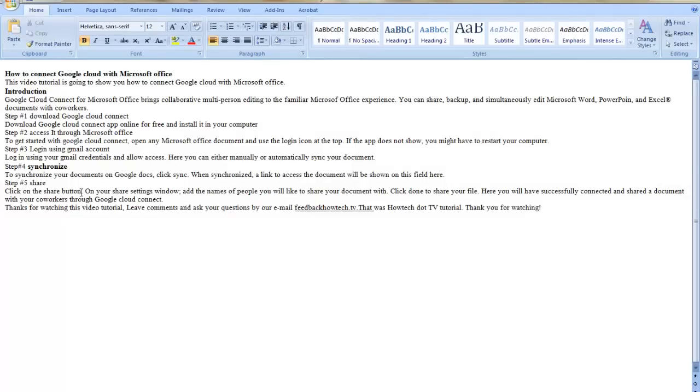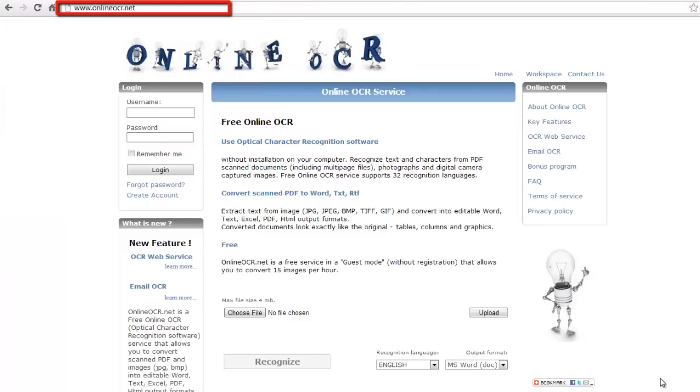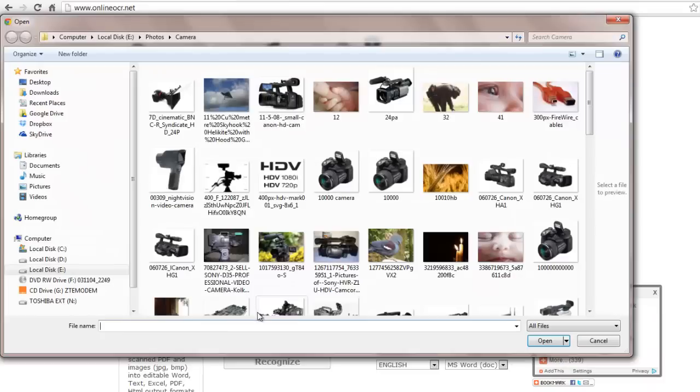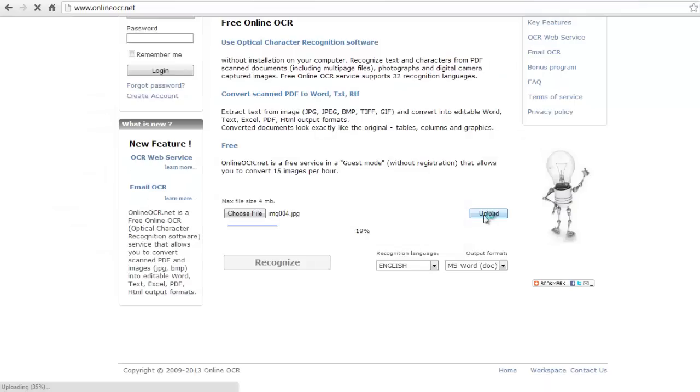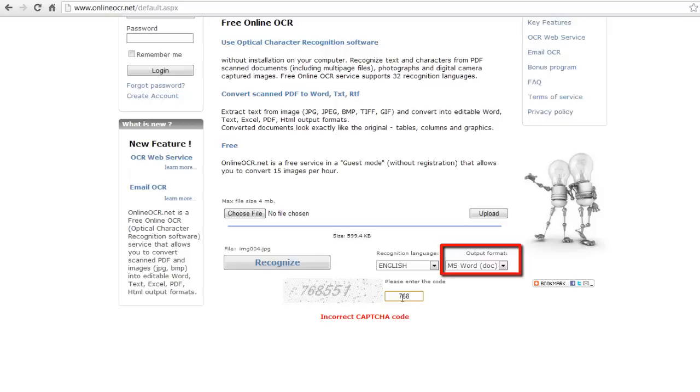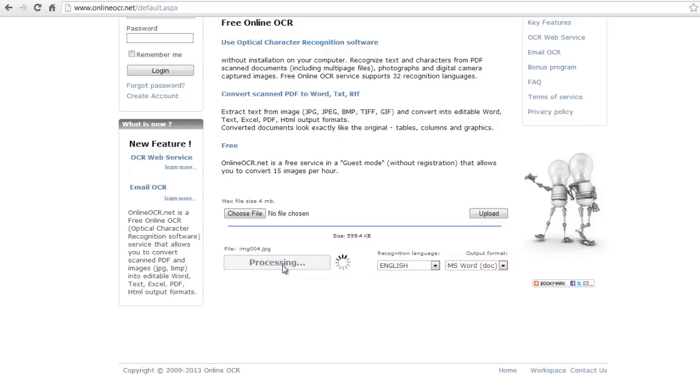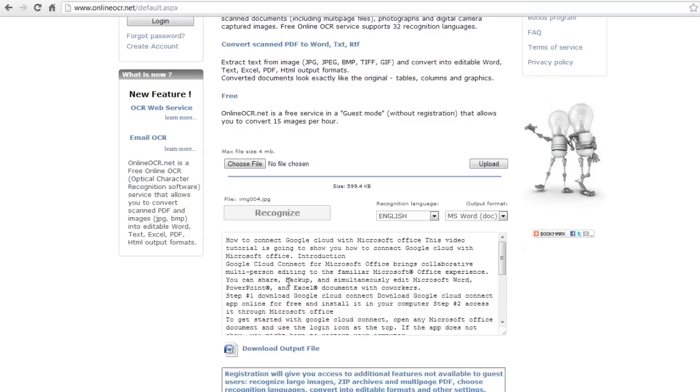If you don't have Microsoft Document Imaging, you may have to use a free online converter at www.onlineocr.net. To get started with the Online OCR Converter, upload your file and choose your desired output format. Enter the correct captcha code and click Recognize. The output file will be displayed below the document with the option to download, and you are done.